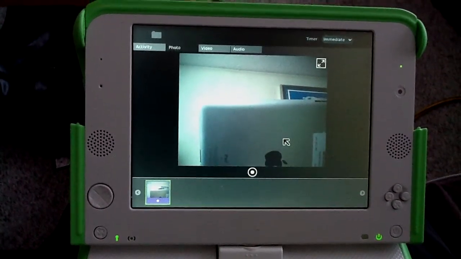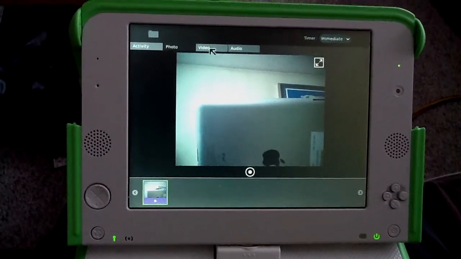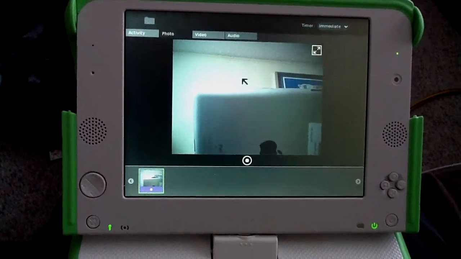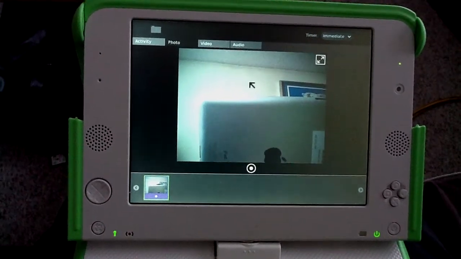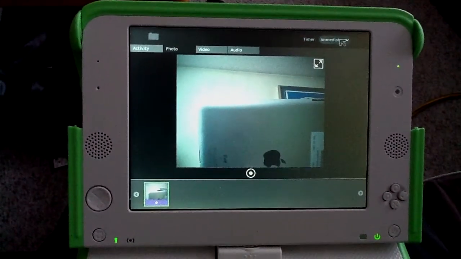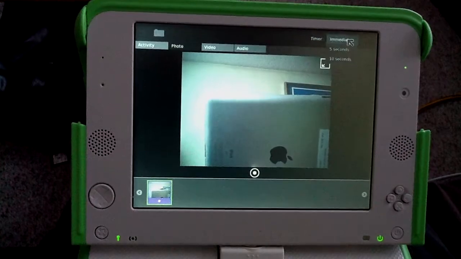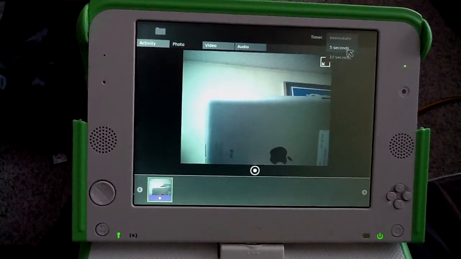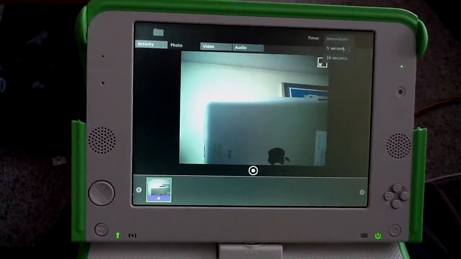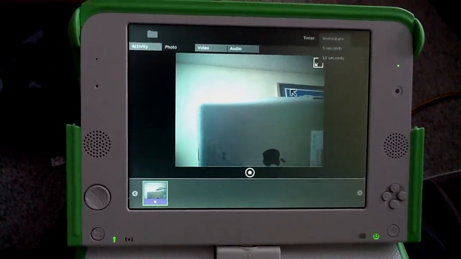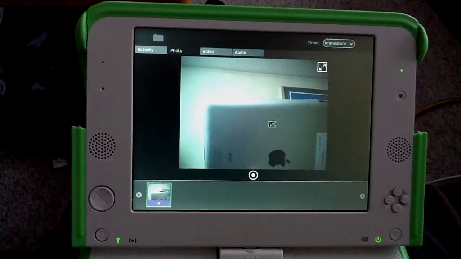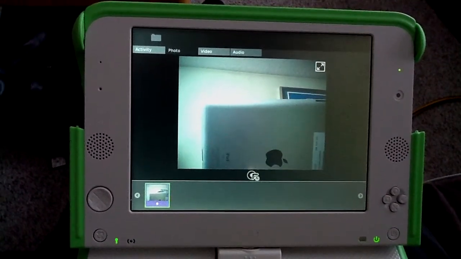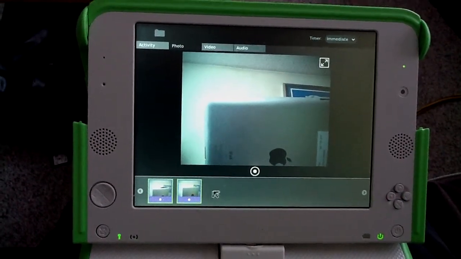A couple things you could do: obviously we could take a video or audio, but we don't want those today. We're just concerned with a photo, and it's already on that tab, so we're ready to go. You could also set it for 5 seconds, so you can get friends in there or get in the picture yourself, or even 10 seconds for some group shots. But right now it's just a solo shot, so we'll leave it at immediate, and I'll take a picture. And you can hear it in the background, and there it is appearing on my clipboard.